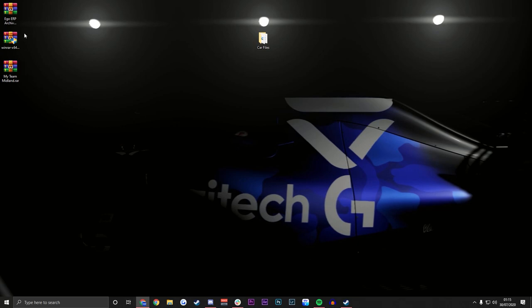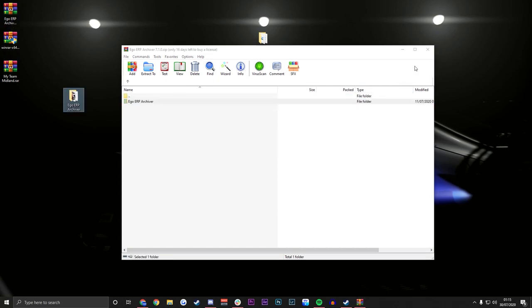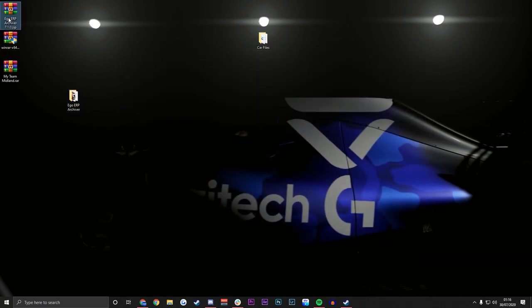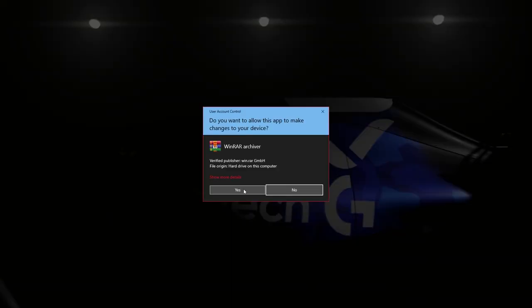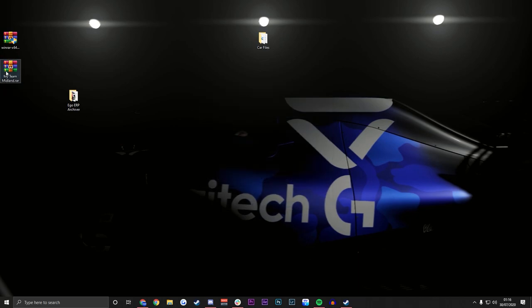So on the left hand side, we're going to open up the ERP archiver. We're going to drag that straight to the desktop, plunk it there, and then we can delete that. We don't need that anymore. Open up WinRAR, just hit yes to this and then install it. I'm not going to install it. I've got it installed already, but just follow that and you'll be fine.